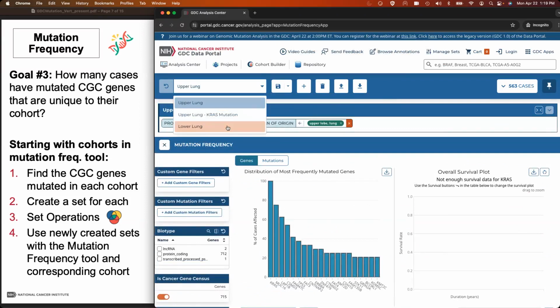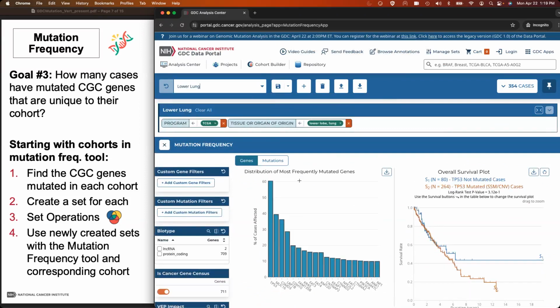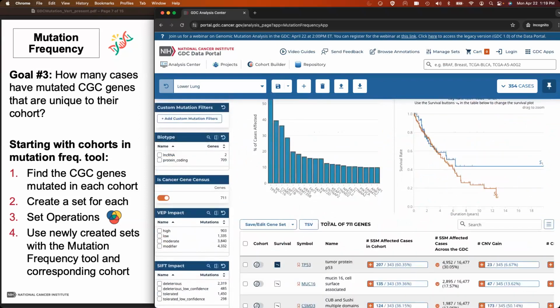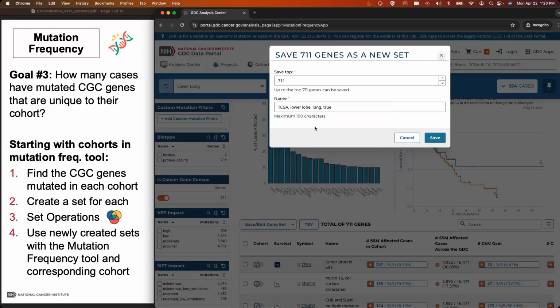Now let's go to lower lung. And we're going to save another set of these genes, 711 genes. And we'll save that as a new gene set. And we'll call that lower lung genes. Now we'll save.